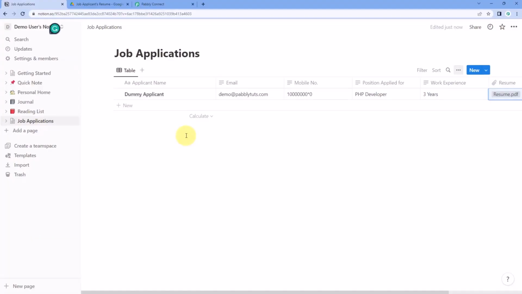So as you can see, this is my Notion database. And in this database, I have created this table. Let's take an example of job applications. In this table, I'm adding the details of all the new job applications I'm getting for my organization. Like I'm adding the name of the applicant, their email address, their mobile number, the position they're applying for, their work experience, and then I'm also adding their resume over here.